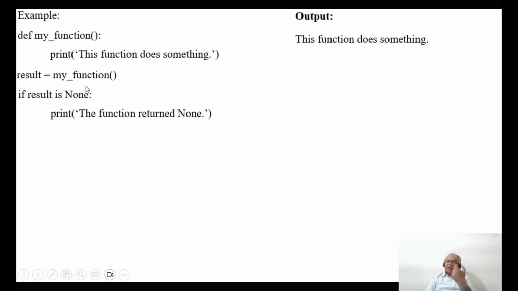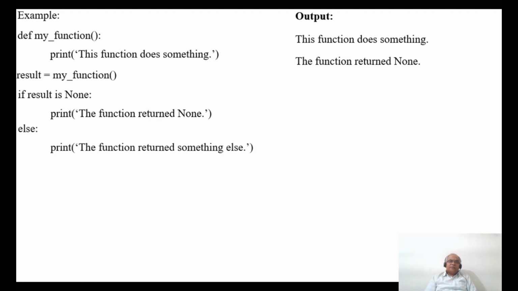So the variable result will have a value called None. Then we are applying the condition: if result is None. Yes. What is None is None? Because the result you are getting from this is None. Since this condition is true, what will be the output? The print statement, "this function returned None". So you are going to get the output: the function returned None. Suppose this condition becomes false, then it prints "the function returned something else".